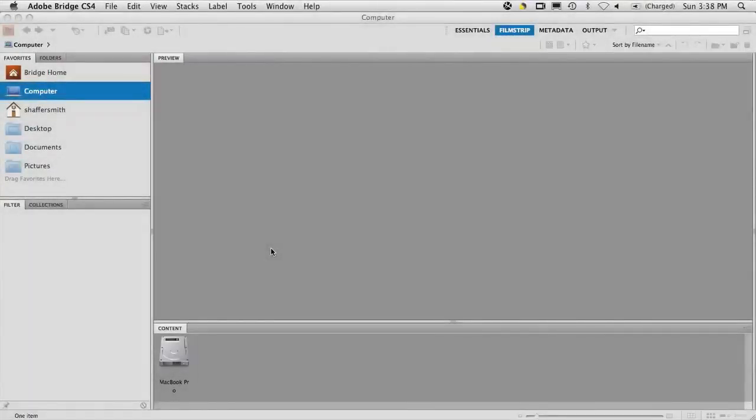Once you've connected your camera or card reader to the computer, you can begin to import your images using Adobe Bridge CS4. Here you can see we've launched Adobe Bridge. Notice that I have chosen the film strip workspace. I recommend this for editing purposes. So make sure you have that selected there. As you can see, it's highlighted, so that means we have it selected.